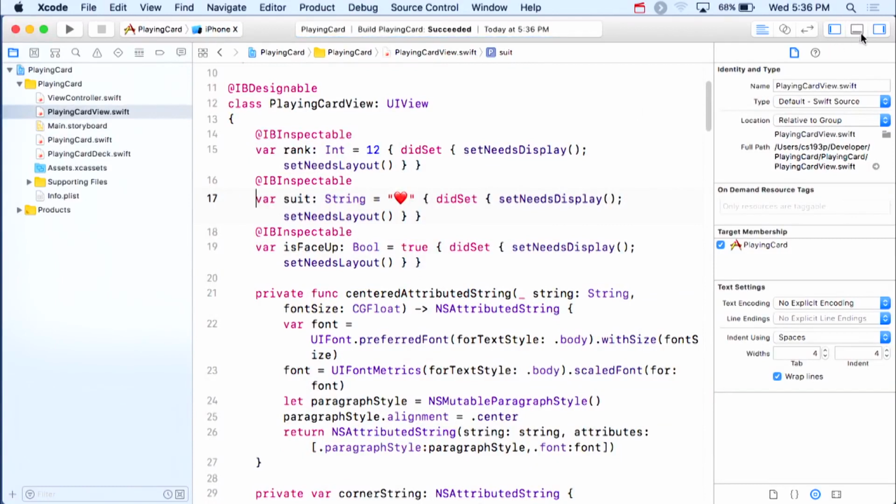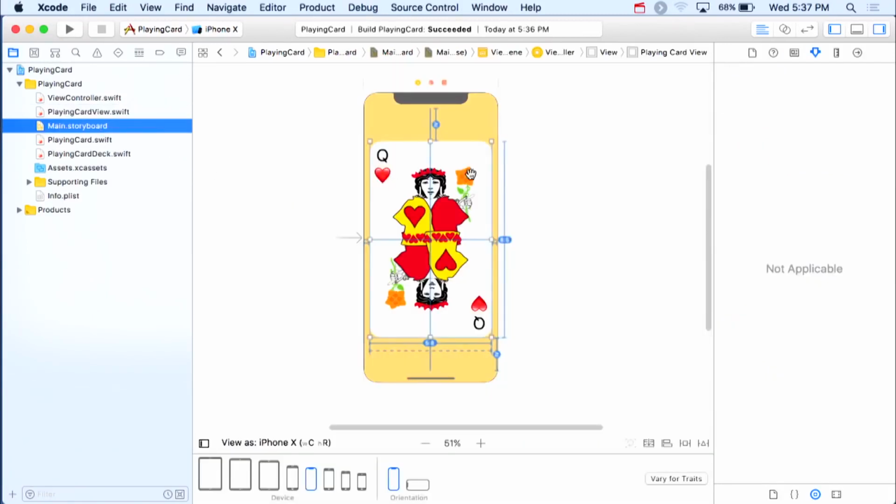The only trick here is that you have to explicitly type any IBInspectable. You cannot let this be inferred by Swift. Because while Swift is good at doing inference, Interface Builder not so much. Okay, not quite so good. All right, so here we go.